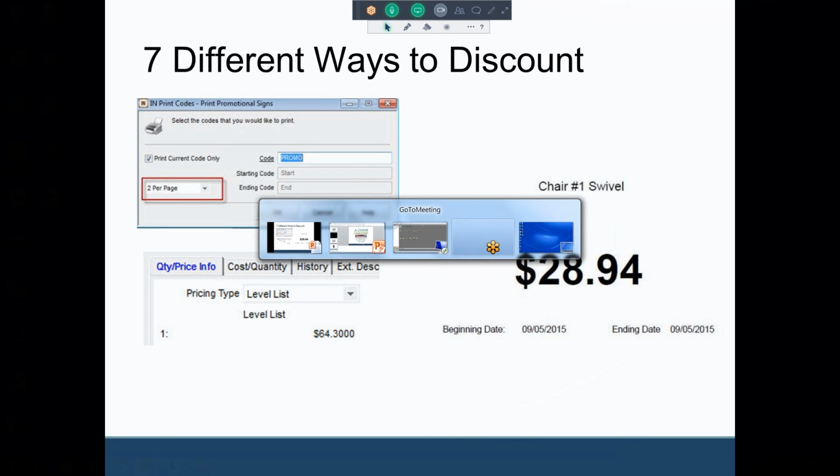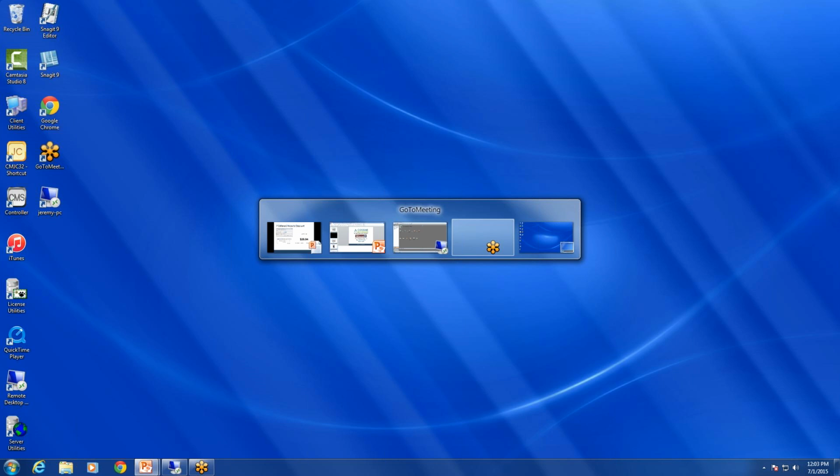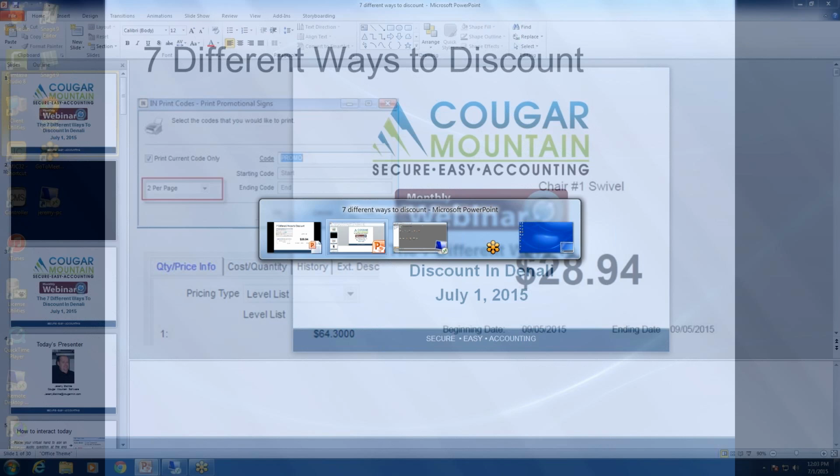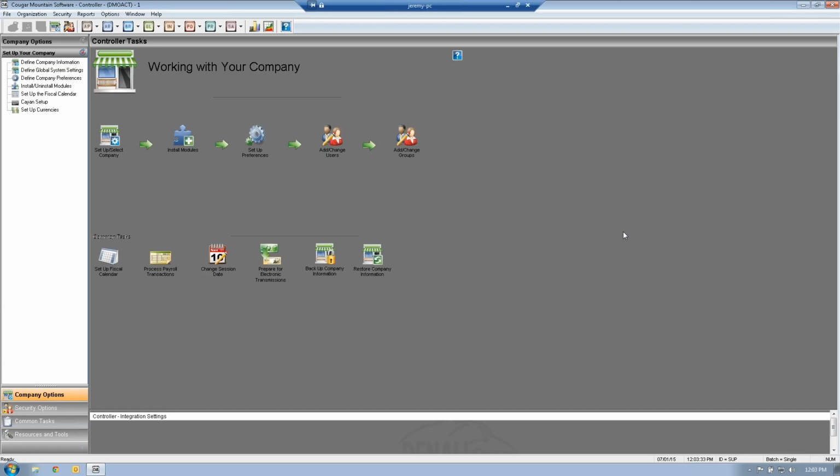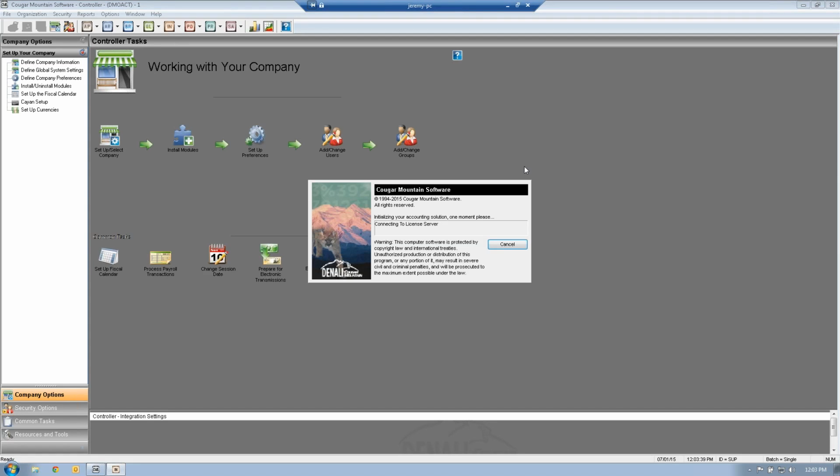These are some of the screenshots of setting up the code, and I will go ahead and jump over to Denali and actually show you the steps on doing that here. Okay, so let's load up our inventory module here.